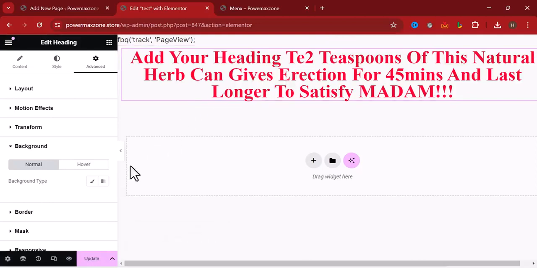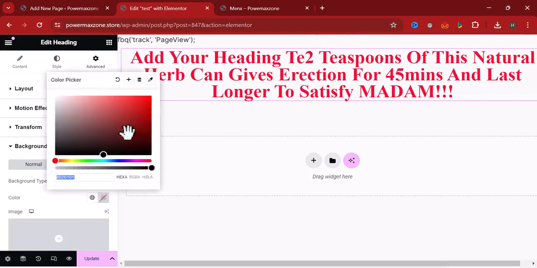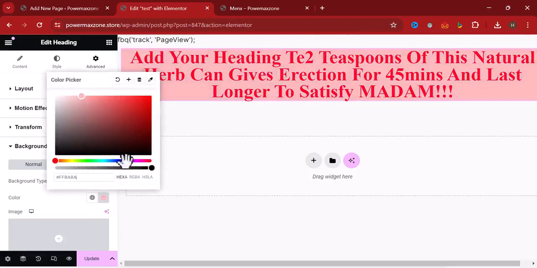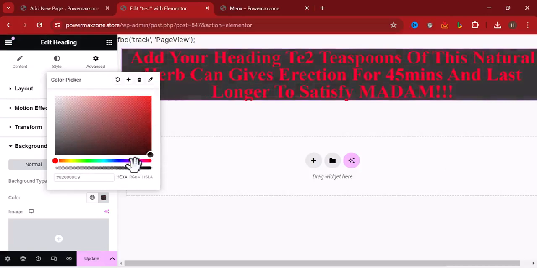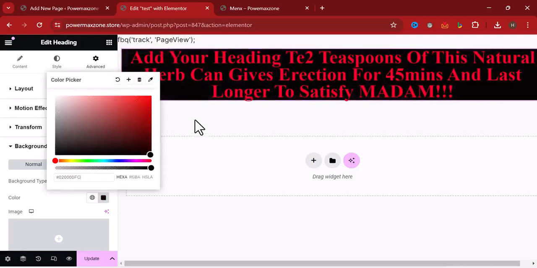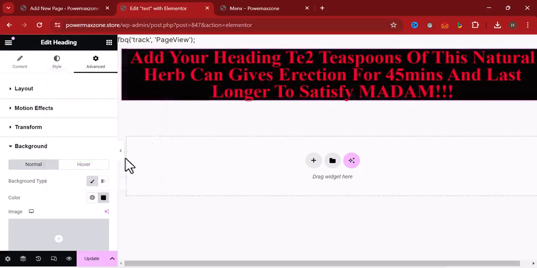You can just come down here. If you want to give it any background, you can just click on this classic here, and you can give it any color. As you can see now, the background has changed. I can make it to be black. The background color has changed.